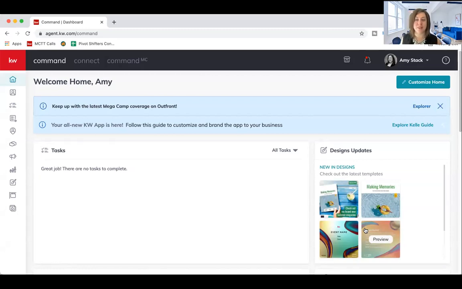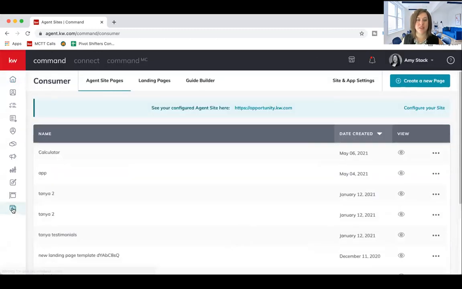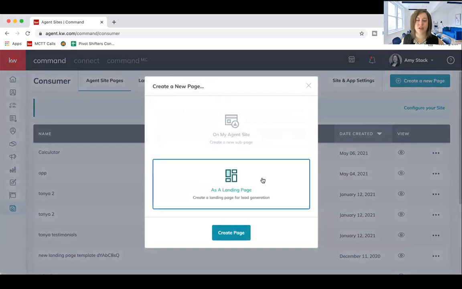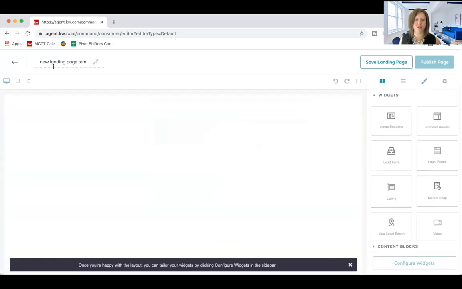So I pulled up Command. I'm on the dashboard. As a quick reminder, go to the bottom left and tap Consumer. That will take us to our page and site creator. And go up to the right-hand side, click create a new page. And we do want a standalone landing page. So we're going to click that second option and hit create page.